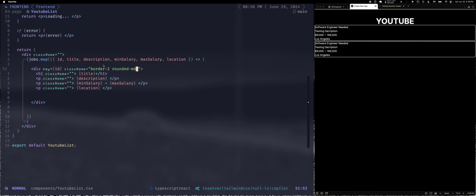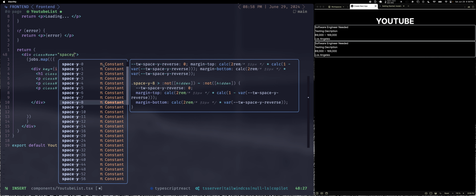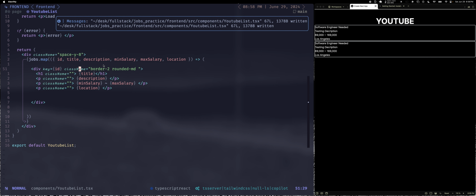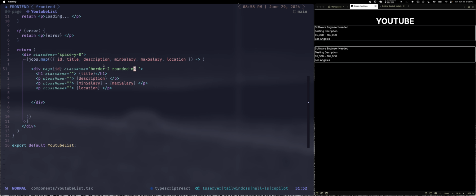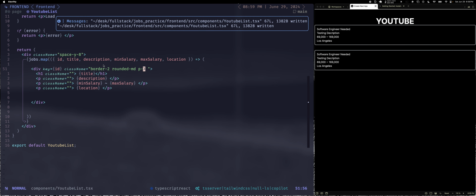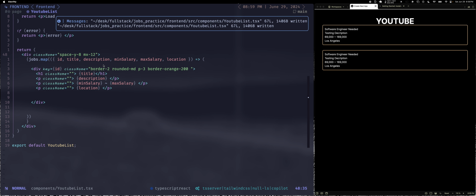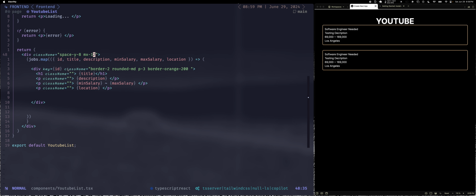Okay, there we go, so now I can actually visually see it. So let's do space Y, and then let's do like 8, right? Alright, and then let's do padding 3, just so that it looks a little bit neater. And then let's make it orange, and then 200. Okay, and then let's also do MX12 here. There we go. You see that looks very nice.